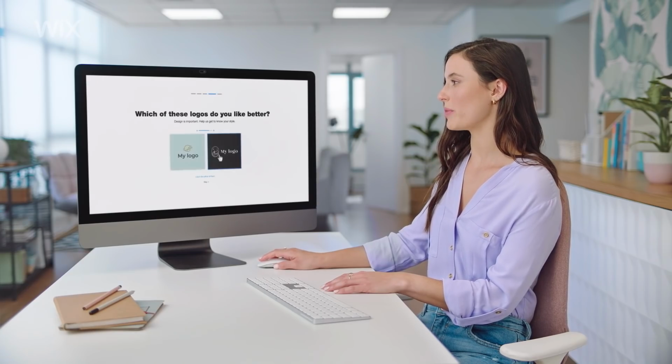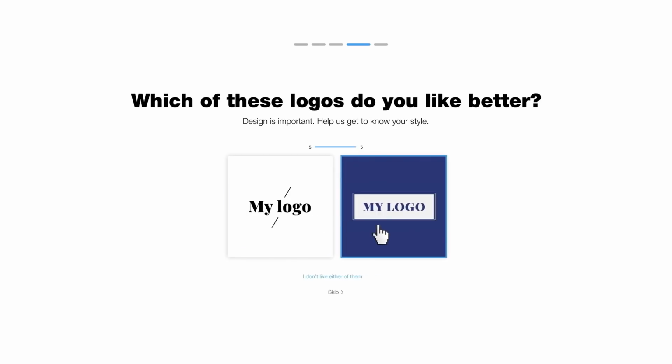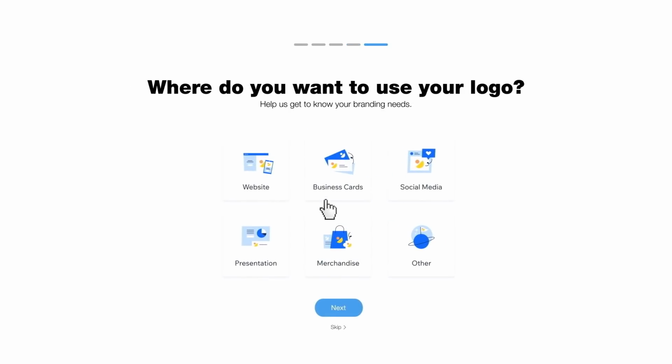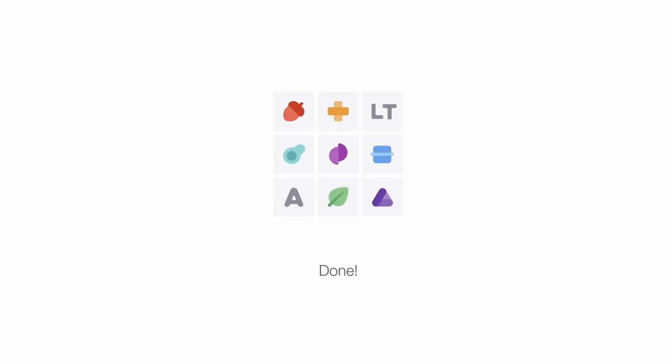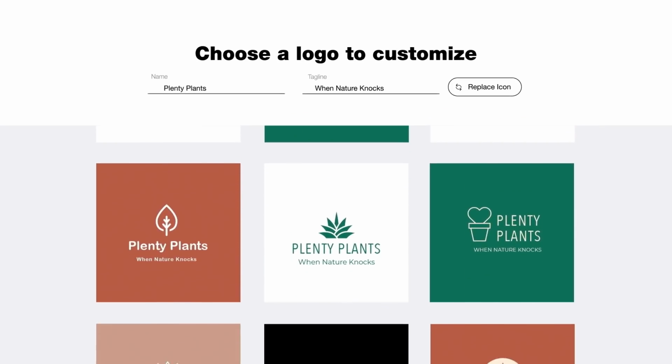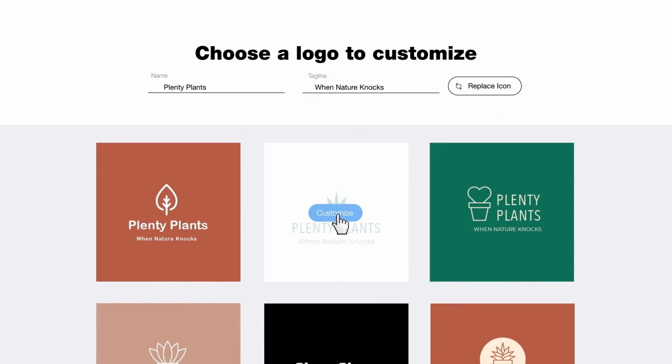Next, you'll help Wix Logo Maker understand your style. And choose where you'll use your logo. Wow, look at all these amazing options. Let's go with this one.